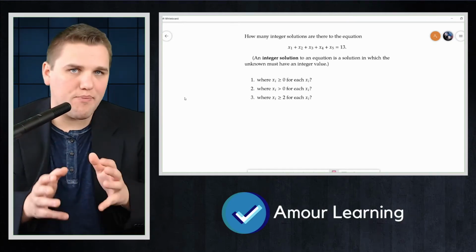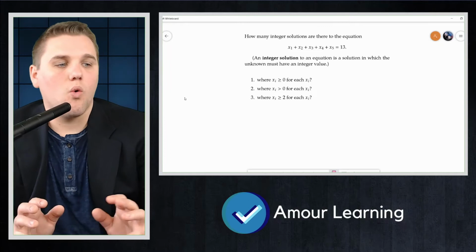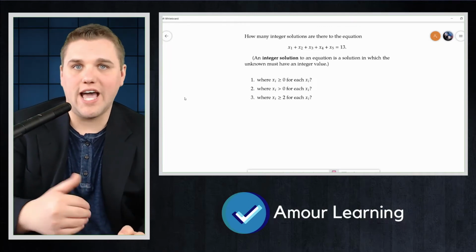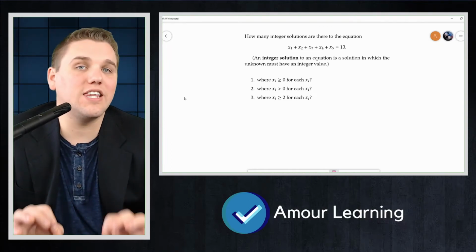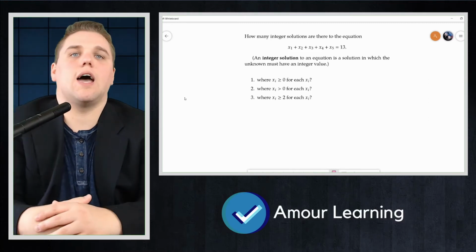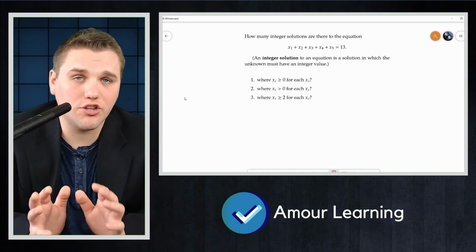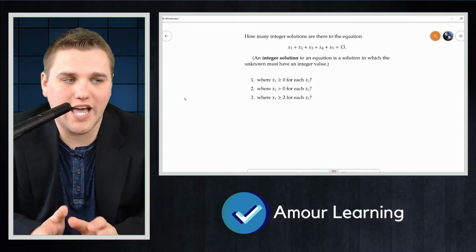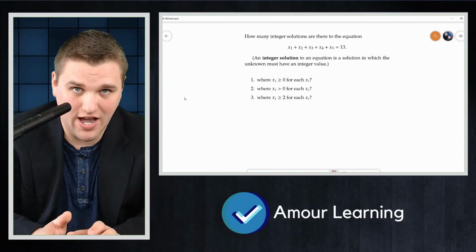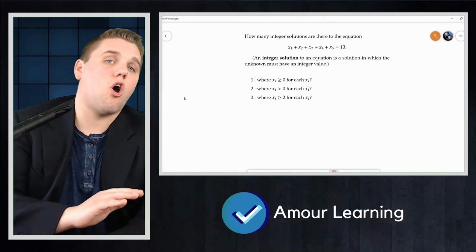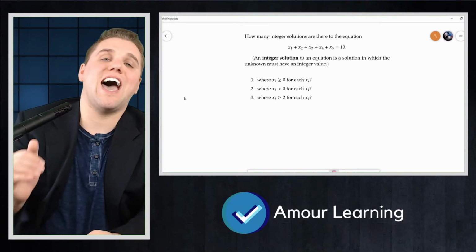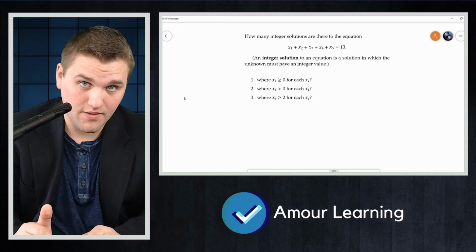Now, we're going to have 3 parts to this question. The first part is where each of the variables, the xi's, have to be at least 0. So let's talk about how to do this. We need integer solutions to x1 plus x2 plus x3 plus x4 plus x5 equals 13, where all of the xi's must be at least 0.